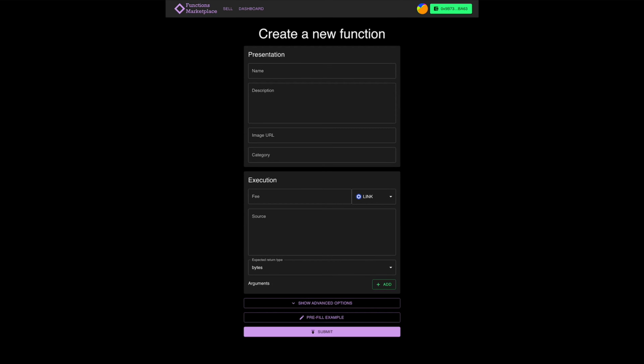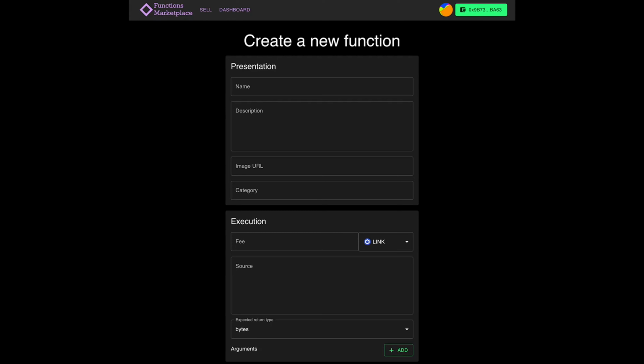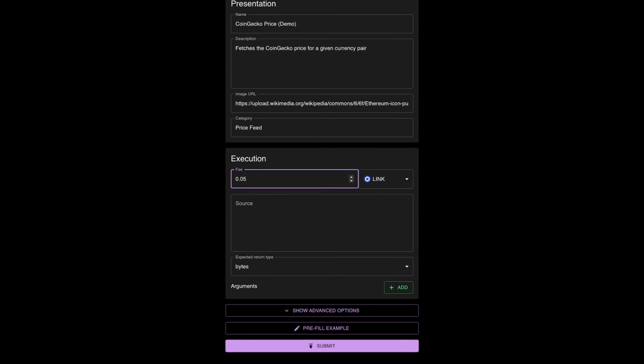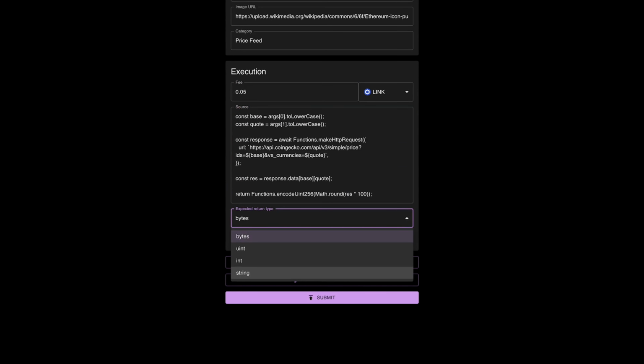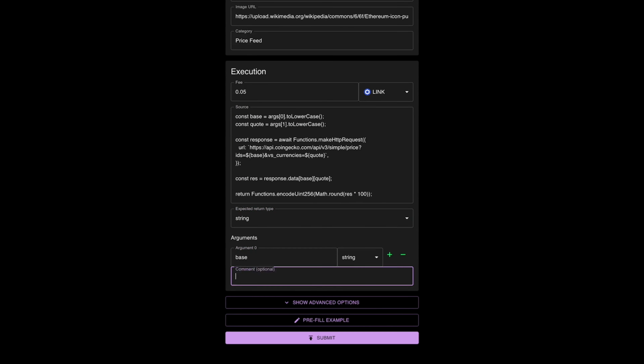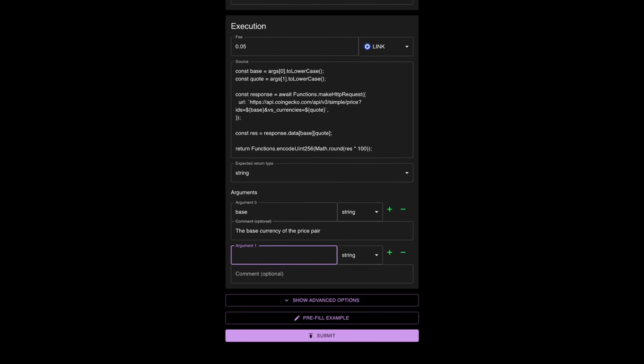Our Sell page consists of an easy-to-use form that you can use to build and deploy your Chainlink Functions-based integration. There are two sections that a seller needs to fill out. The presentation section contains metadata about your integration that's displayed to potential buyers when they browse the marketplace. The execution section lets you specify how to run your integration and is used for both execution as well as generating contracts.